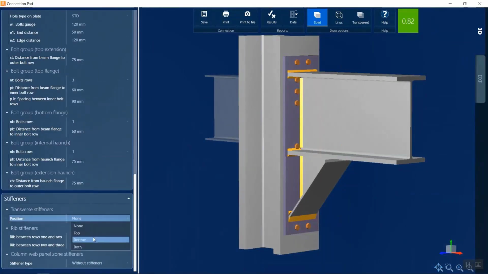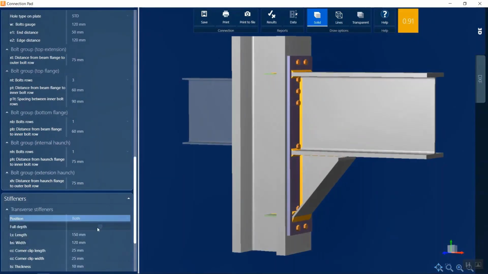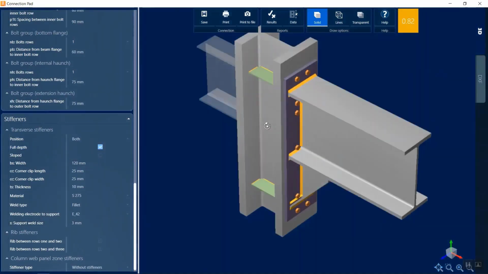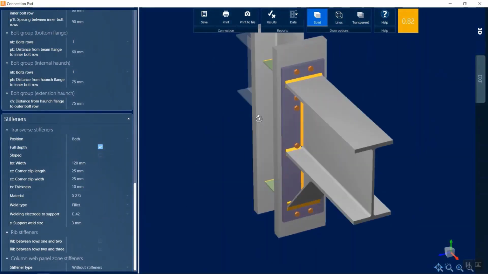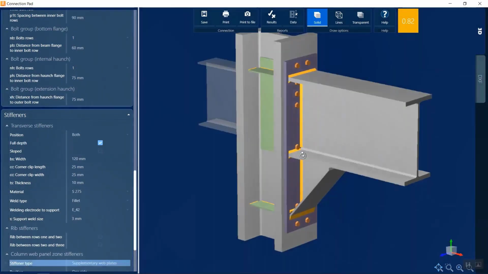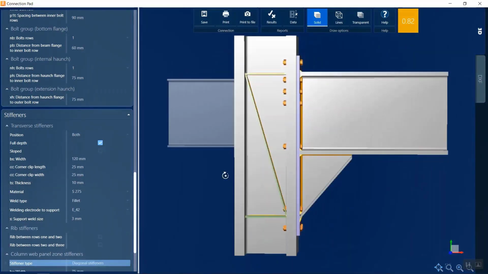And now I can show you the stiffener options. Even though the stiffeners are not really required for this connection, I'll utilize this opportunity to show you the options to model stiffeners in this model. So here you can see I model the transfer stiffeners, and there's provision to model column web panel stiffeners, such as supplementary web plates to strengthen the column web, or diagonal stiffeners.